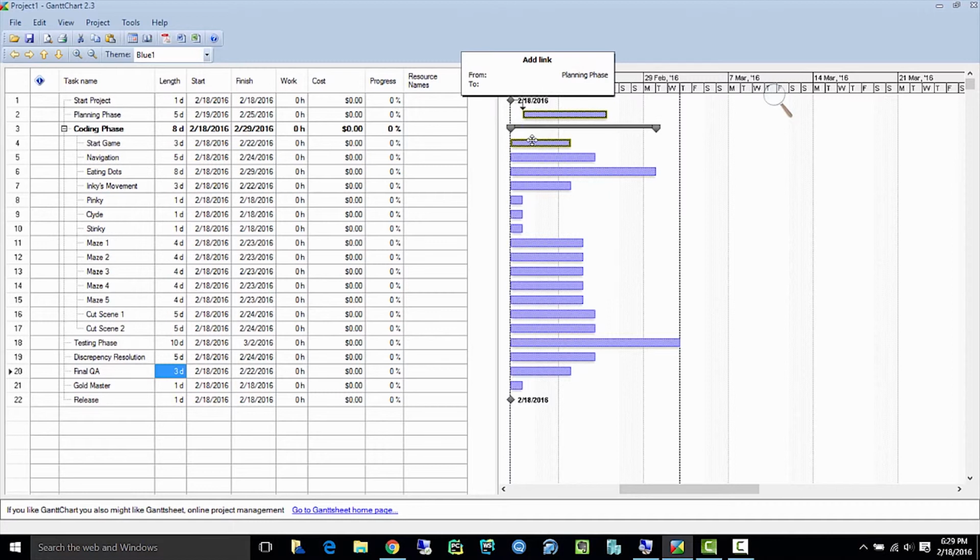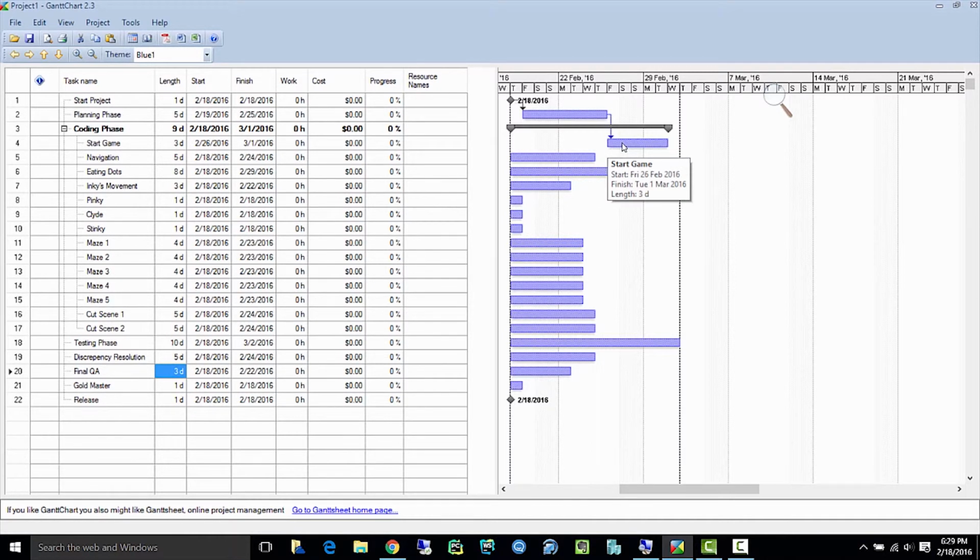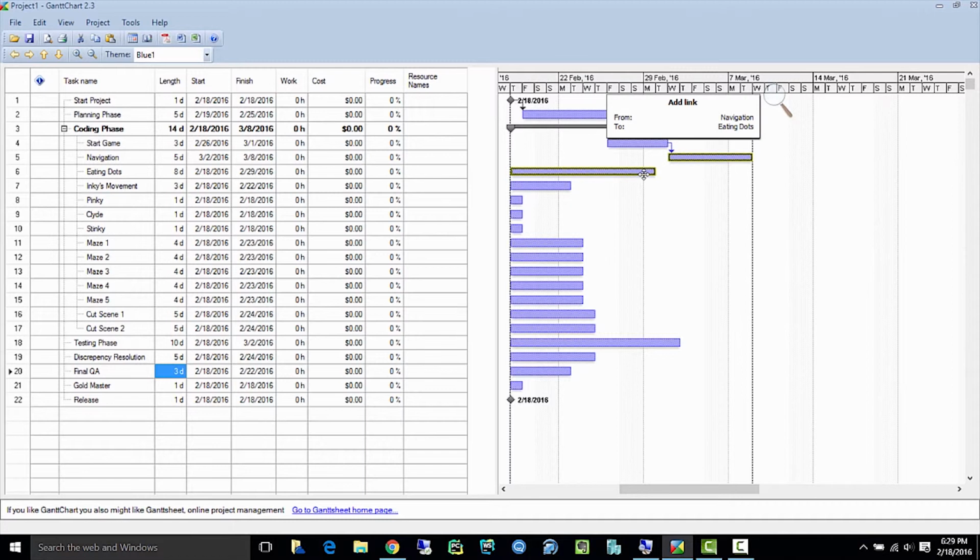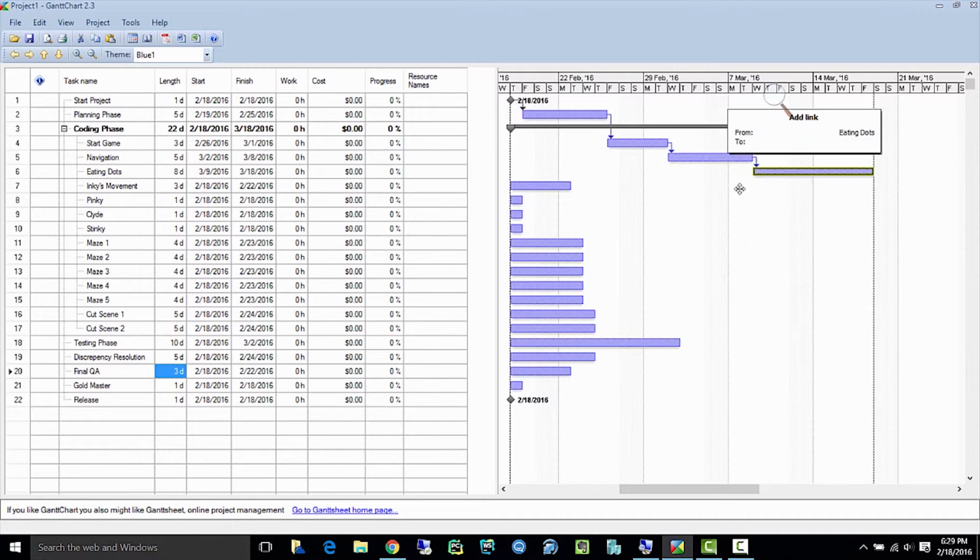And then I'm just going to do the same thing for some of these other ones so you can see how this works. So here I'm saying we can't start the coding or the start game function until the planning phase is over. And then again, since it's one person, we can just do it this way and link all of these up.